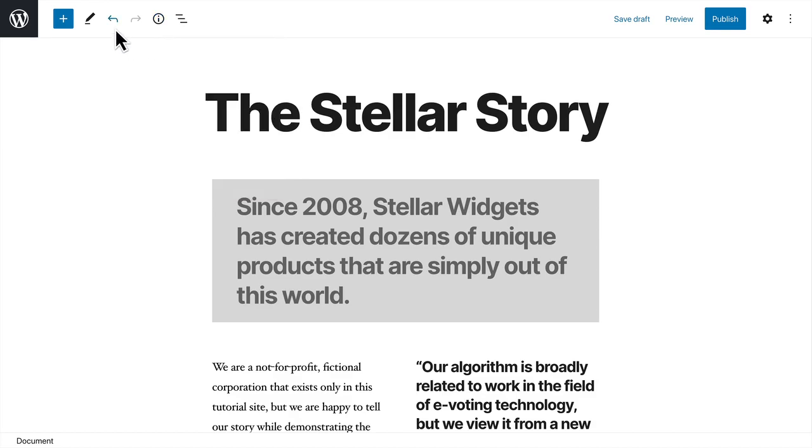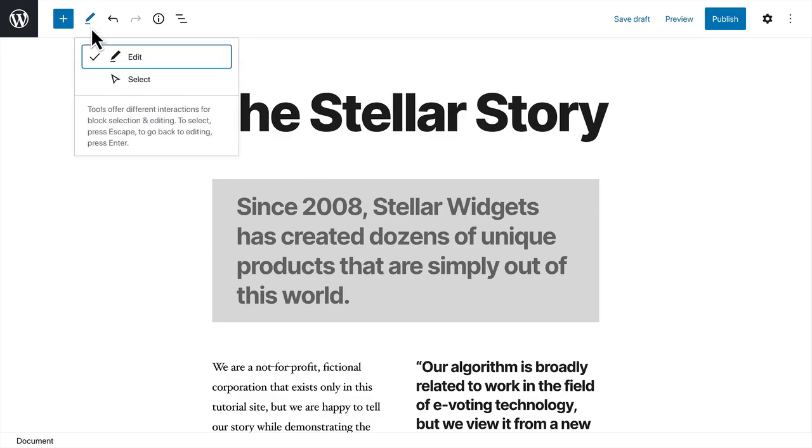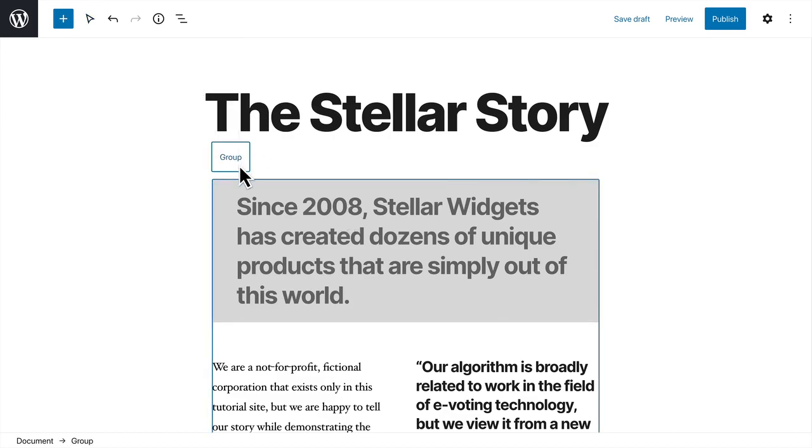And of course, there are handy buttons to help you undo and redo any changes you might have made. And finally, there are two important tools you can use to work with blocks. The Edit tool allows you to edit the contents of a particular block, while the Select tool is for selecting an entire block or group of blocks. The icon at the top changes depending on which tool you have selected.